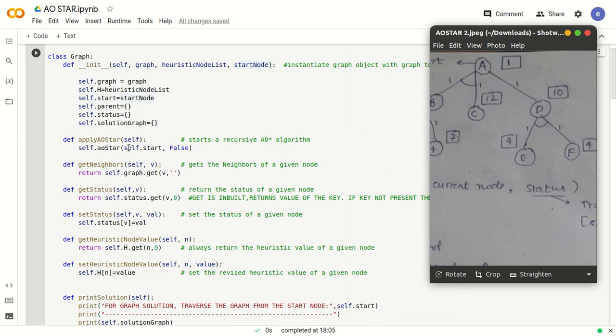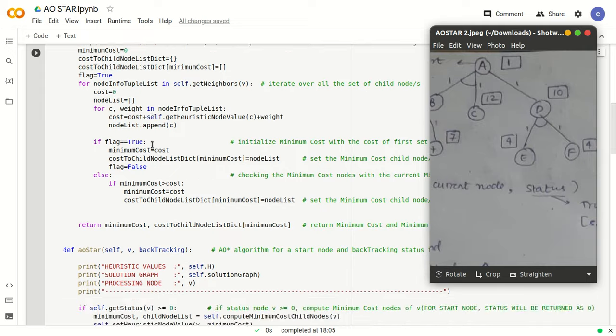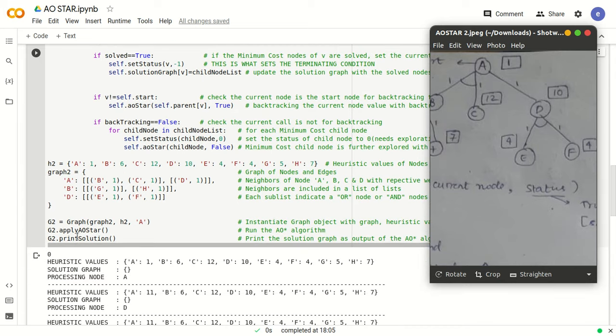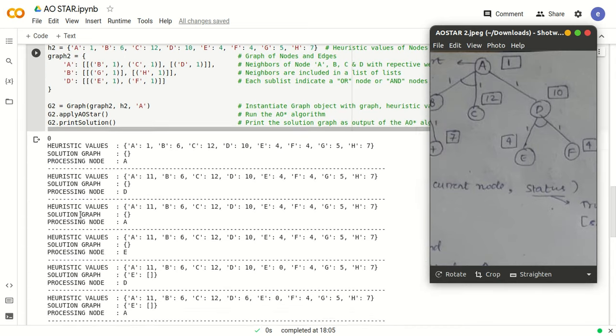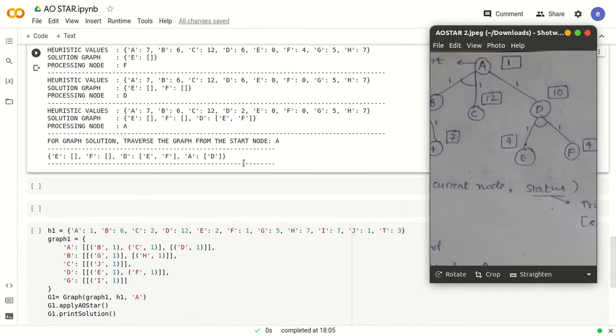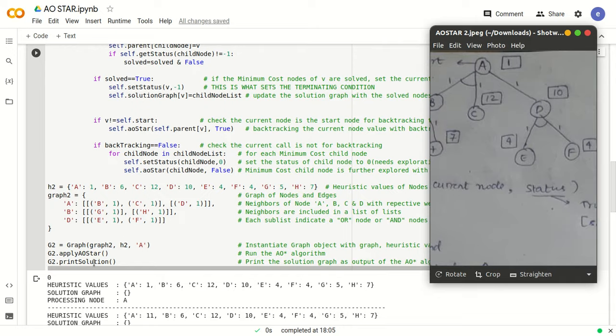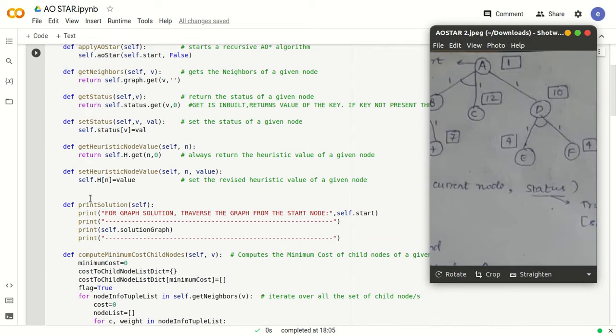This AO star itself is recursive. You can see that AO star is recursive. Next, what does print solution do? You can see in the final line of output, it is just printing the solution graph. Print solution, as I said, is a very simple function. It just prints the solution graph.